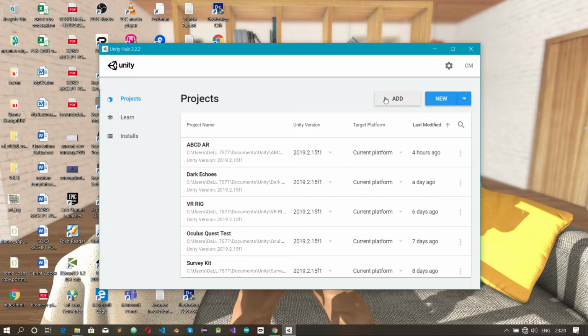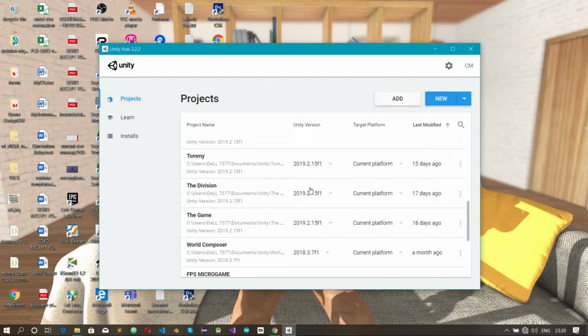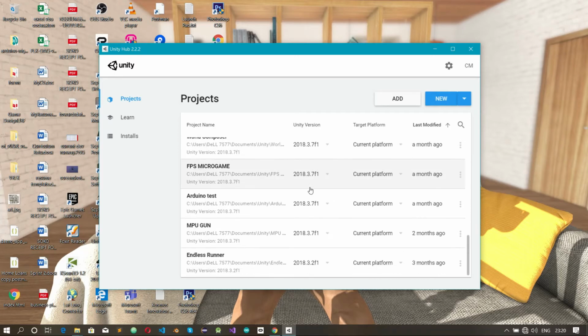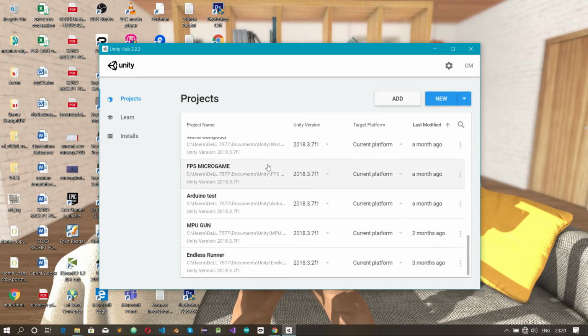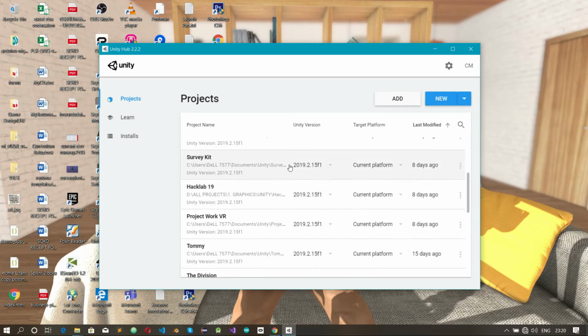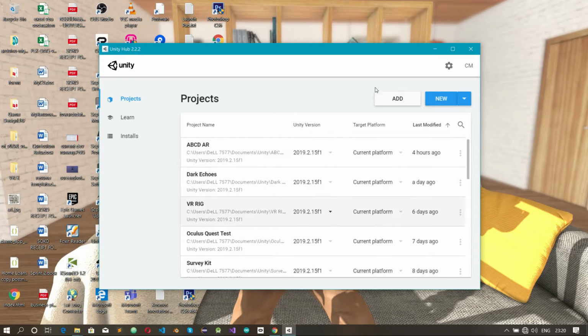So let's just get started. I'm going to click on my projects tab here. You see I have a list of projects. Yours might be empty because you just started. These are old projects I've been working on. So basically I'm not going to waste time on this. We are just going to create a new project.